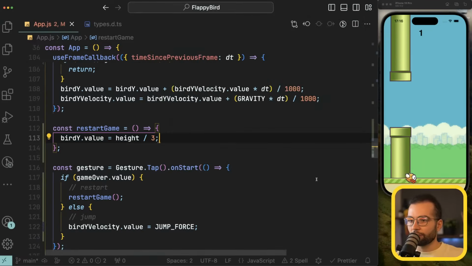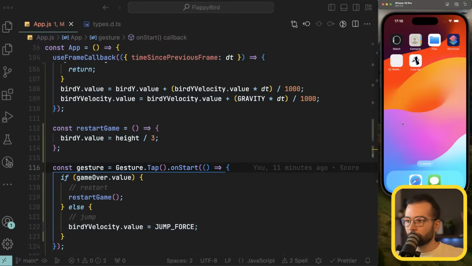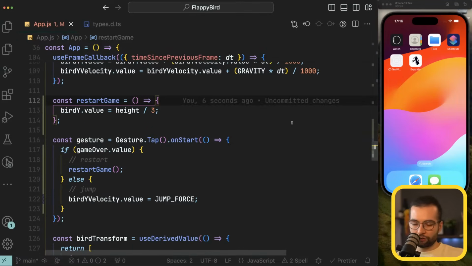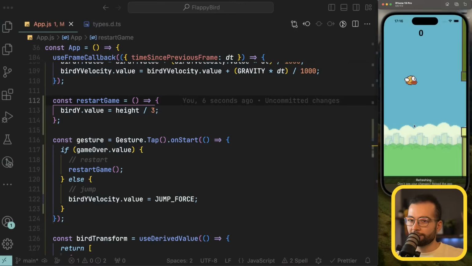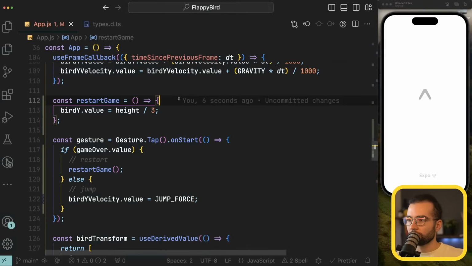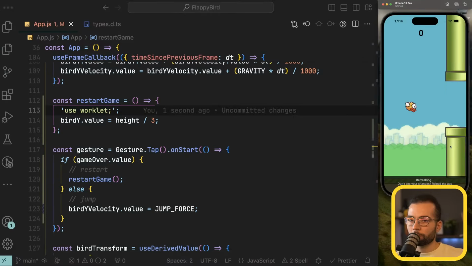So let's see if at least the bird restarts. restartGame. I think it should be a worklet. No, or yes, it should be a worklet. So simply doing use worklet, will that fix? Boom.